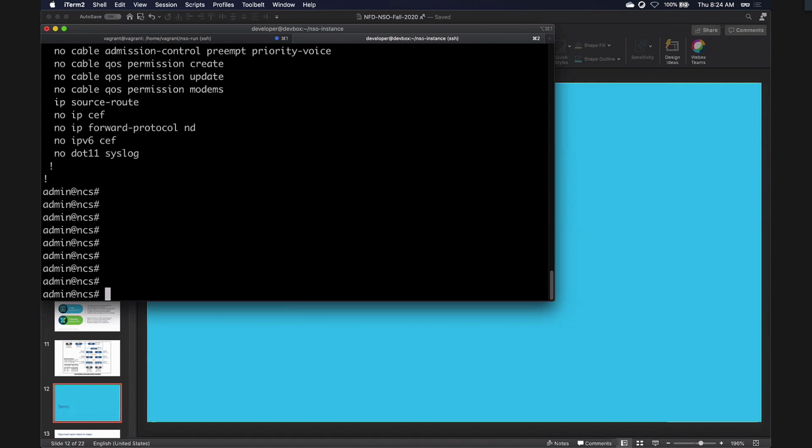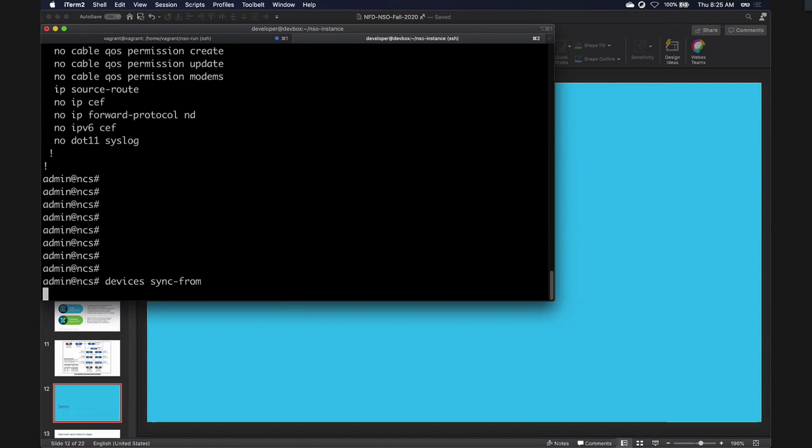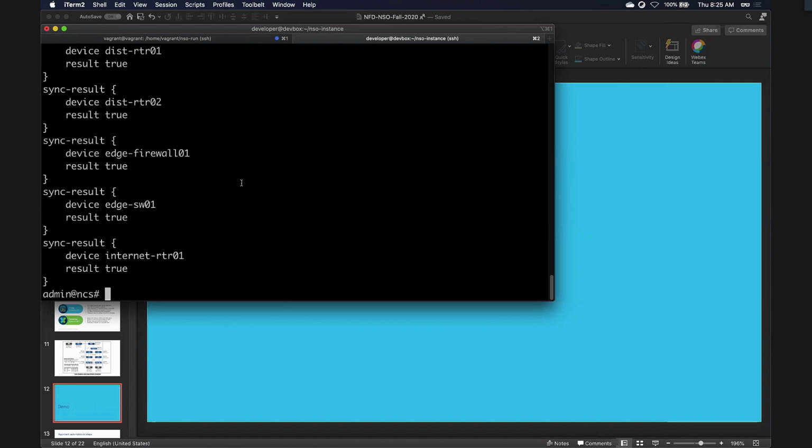We'll retrieve from the device in the next step. So if I go devices sync-from, and with that one command, we're doing a lot of things behind the scenes. So we're logging into all the devices in our device list. We're doing a show running config, show version, then parsing that all into the local CDB. So now we'll have our updated copy reflecting what is actually on the device for all the devices. Is that answering your question?